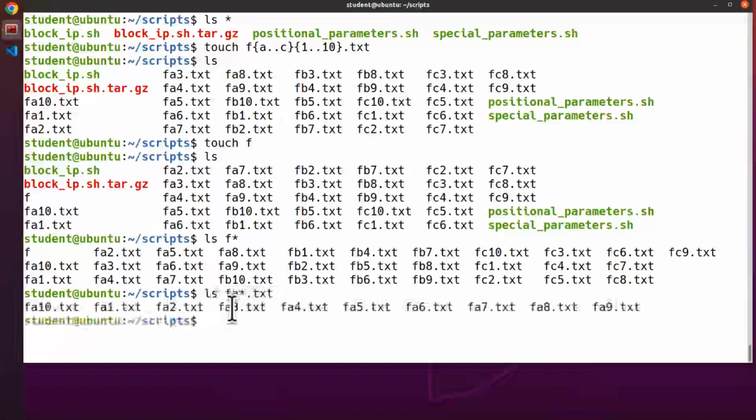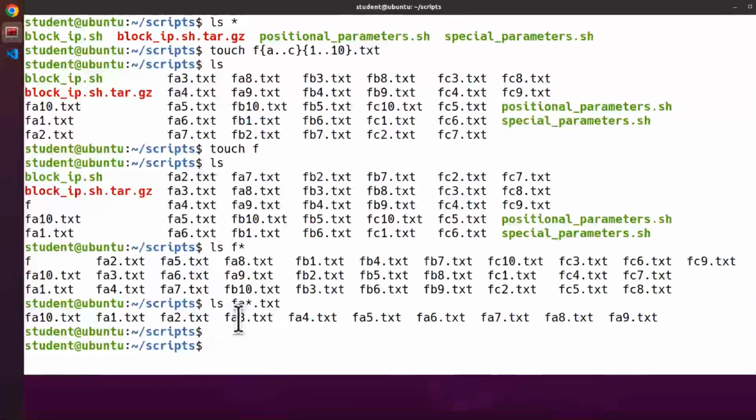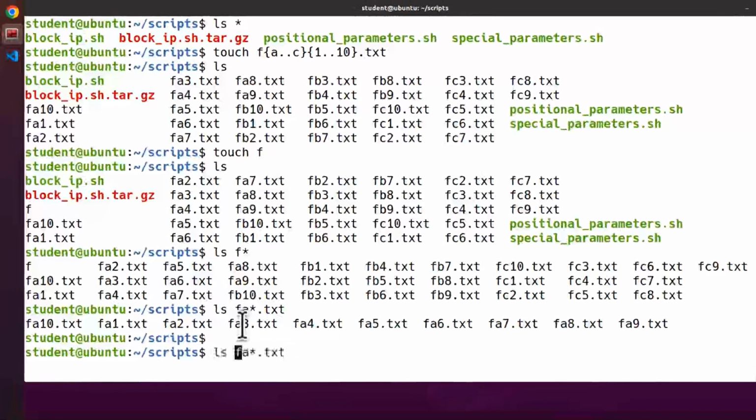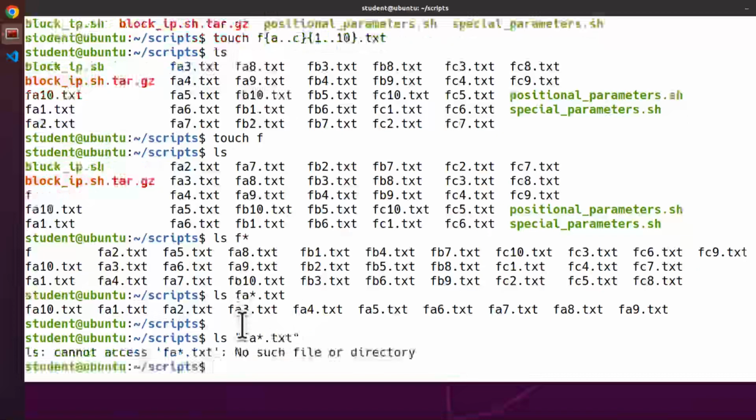Note that file name expansion is performed only if the special character star, in this case, is unquoted. So if I quote it, it will not perform the expansion, but rather try to list a file literally called fa star.txt. It didn't perform the expansion, but tried to list a file called fa star.txt, and there isn't such a file.